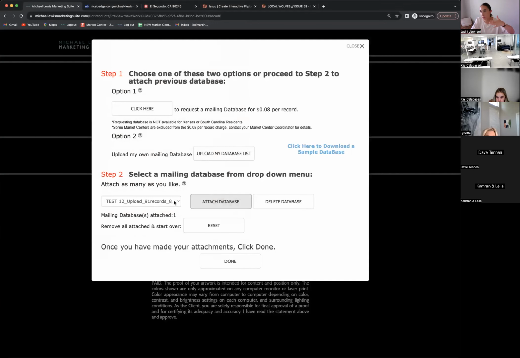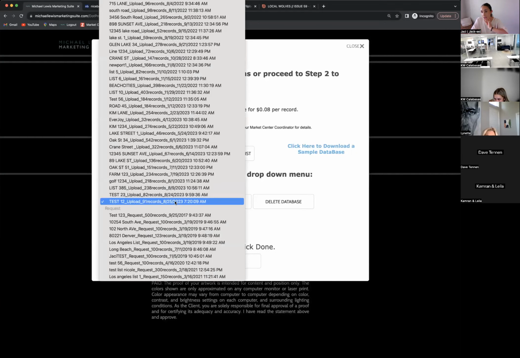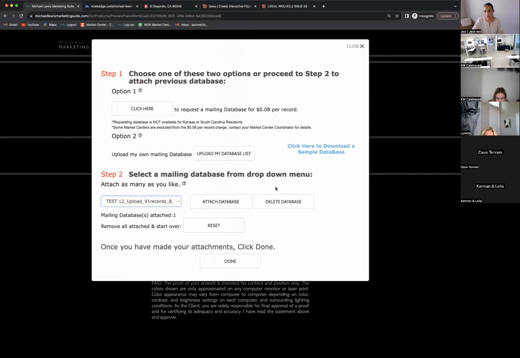We make you put it in here because if you want to use it at a later time, you don't have to keep re-uploading it every time. It's just going to be in this drop down for you to use. It's saved. It's good to go for you. That's awesome. So that's how that works.